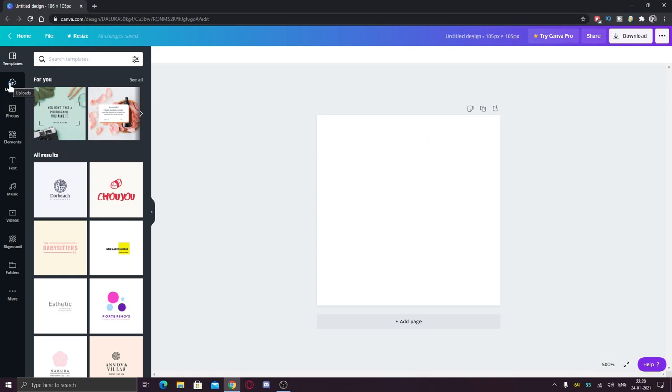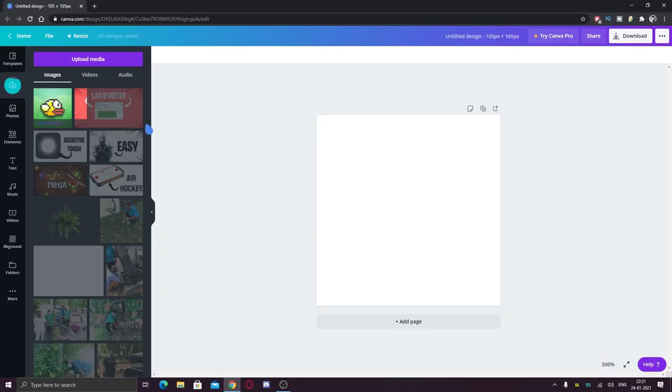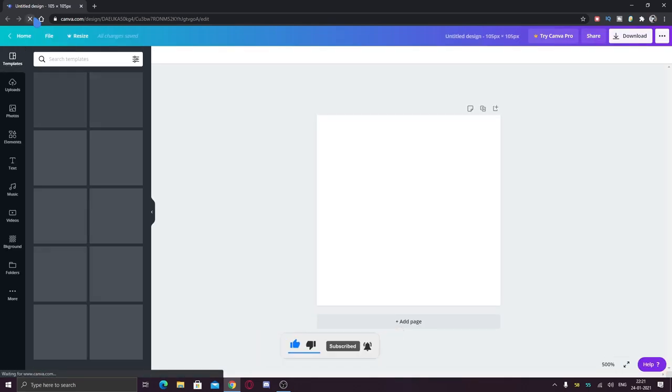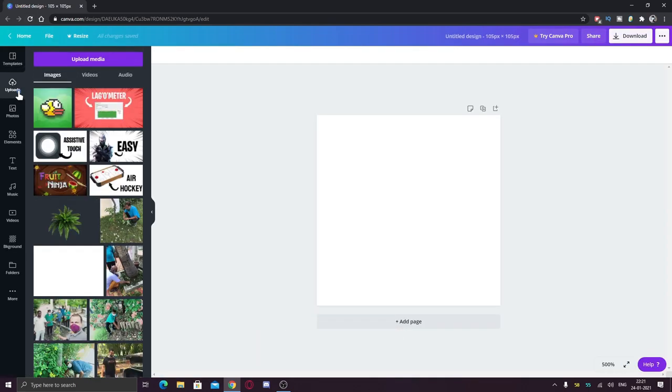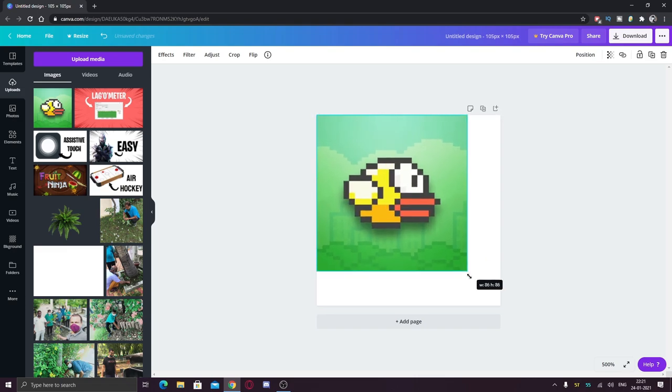So first of all, go to uploads, click on upload media and from device, and here you can choose anything. And here you can see my thing is loading, and this is a glitch. I don't know, this white box has come here, which is brighter than other things, so you can reload it to fix it. So you can see when I go to uploads now, this is there and one of my thumbnails and many thumbnails. So here you can see I've uploaded this Flappy Bird thing.